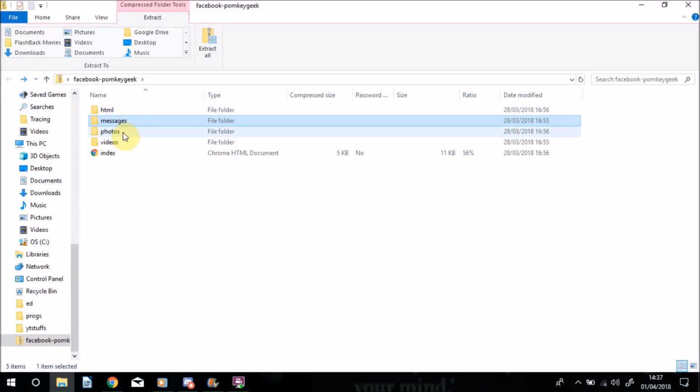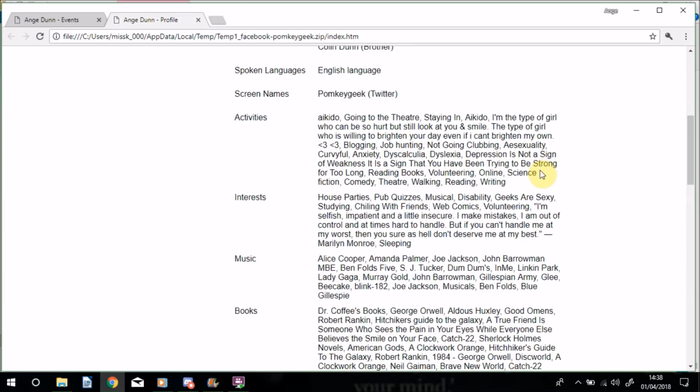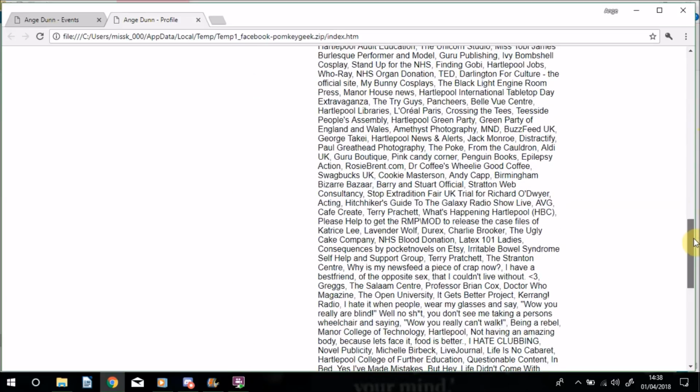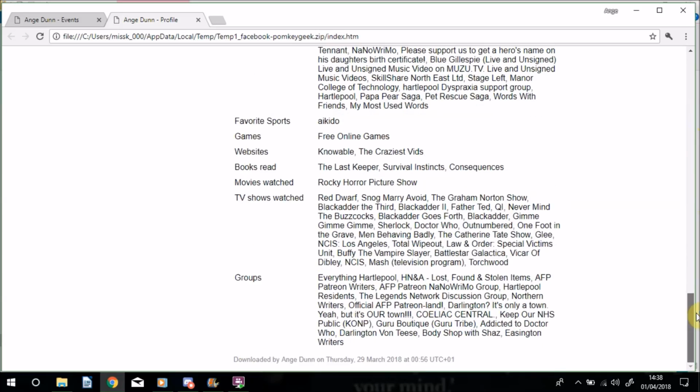Photos, again, it's just every photo you've ever uploaded onto your timeline, whether you've deleted it or not. Videos, every video you've uploaded onto your timeline, whether you've deleted it or not. You click on index, it shows you everything you've got in your profile. Again, if you're not happy with it being in your profile, you probably shouldn't put it on Facebook.